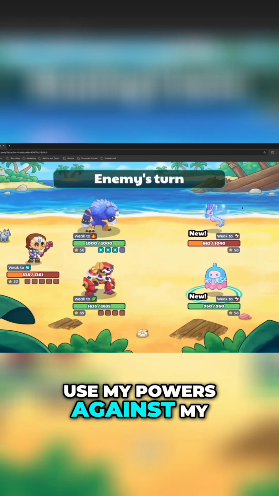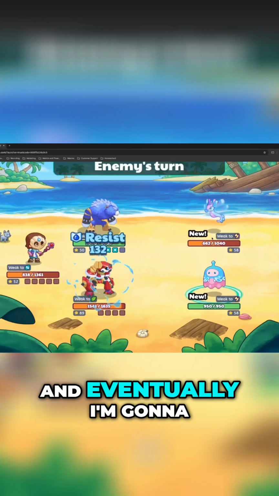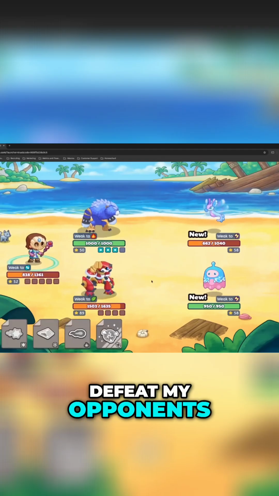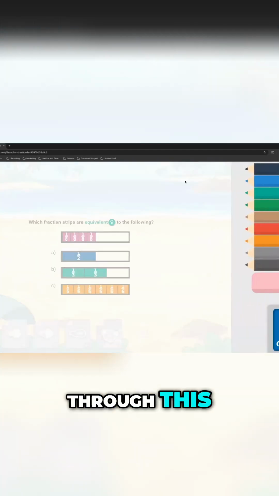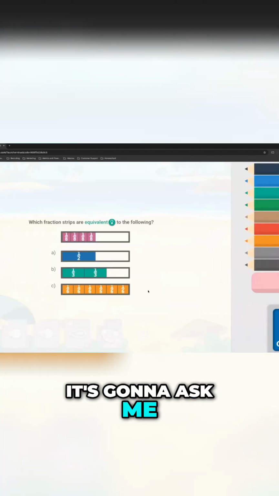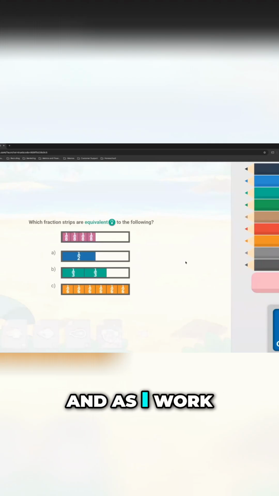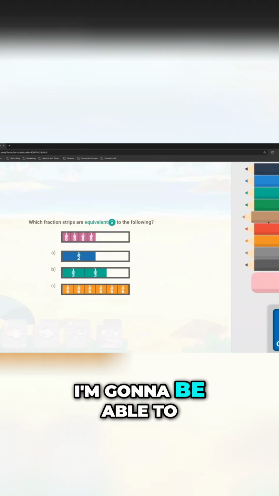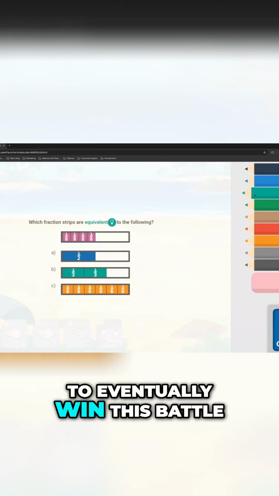use my powers against my enemies here. And eventually I'm going to defeat my opponents. So as I'm going through this battle, it's going to ask me a variety of math questions. And as I work my way through these, I'm going to be able to eventually win this battle.